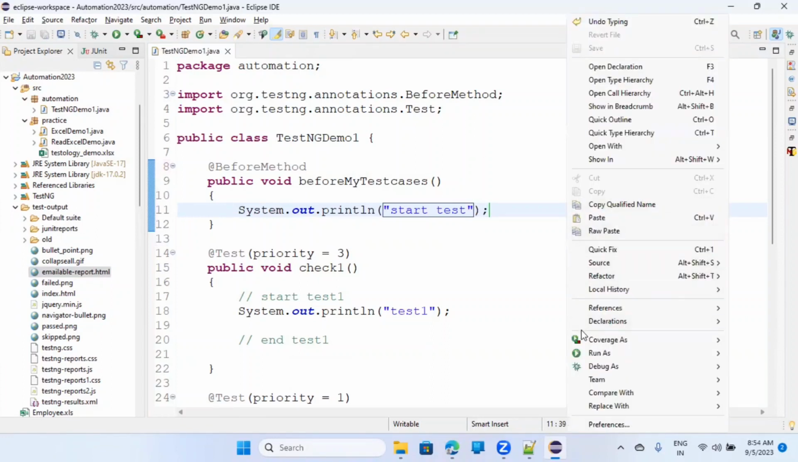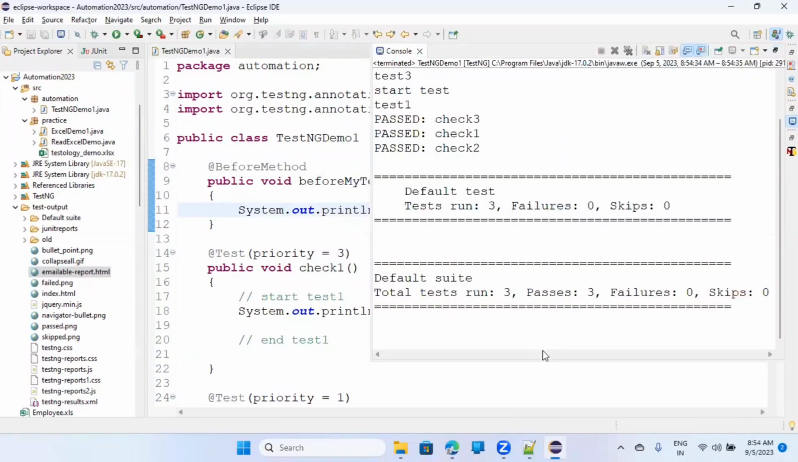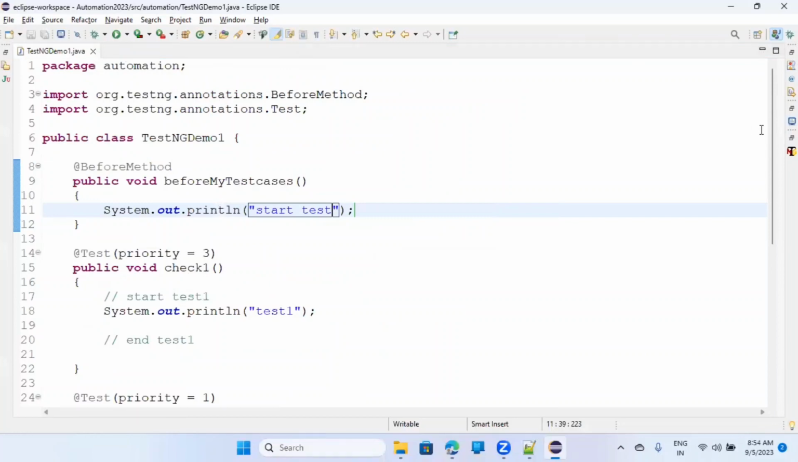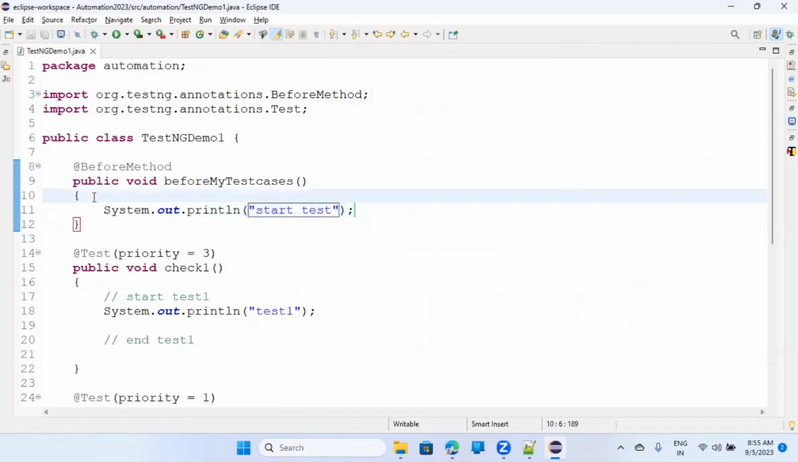Now if I execute, see what will happen. For every test case, it is going to the start test first and then running my test case. Then it's going to the start test again, then another test based on the priority. Then start test. That means it is executing this before method.